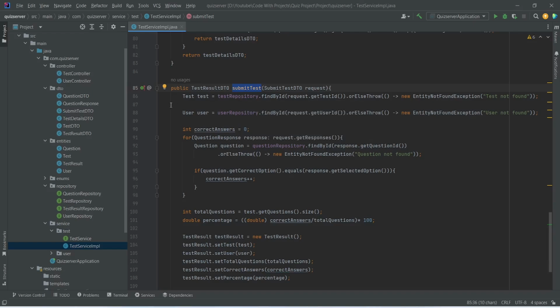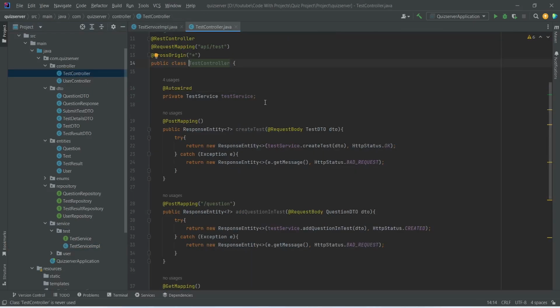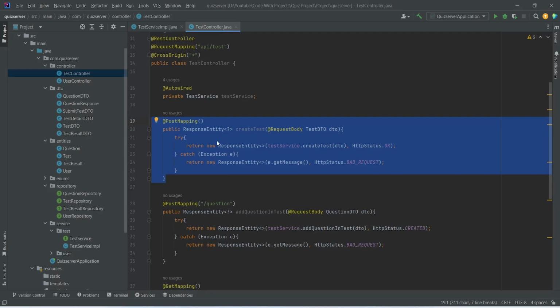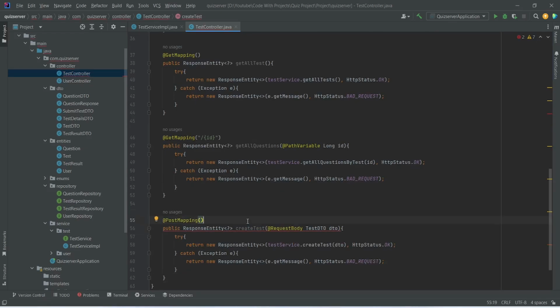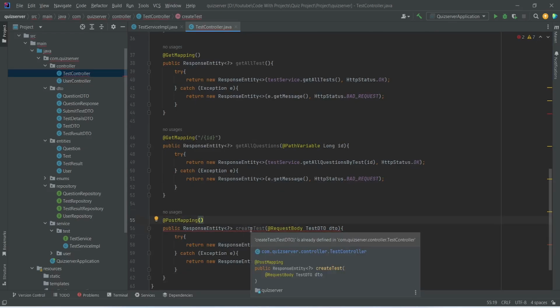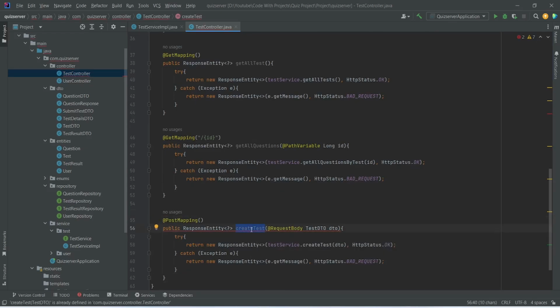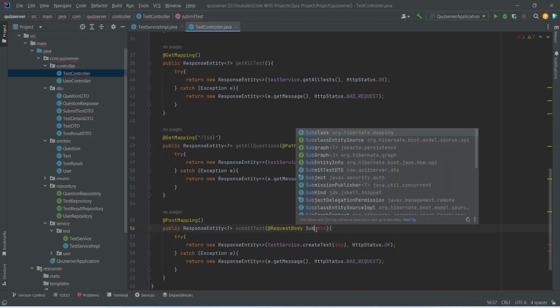and to do this we will open the test controller, and from this controller we will copy this create test method, and after this we will go to the end of this class and paste this code here. After this we need to update the name of the method and replace create test with submit test, and then we need to update this DTO for the request body, and replace this test DTO with submit test DTO, and we will import it from the quiz server dot DTO package.